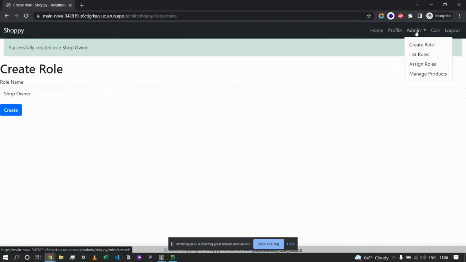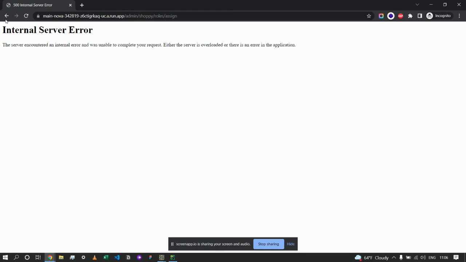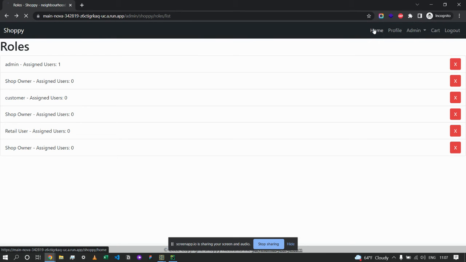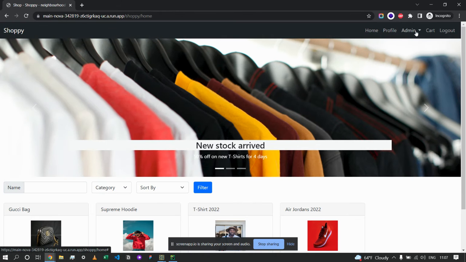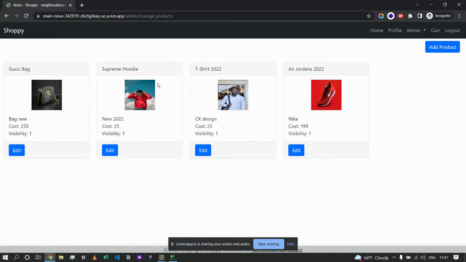So I have my shop owner user. I can list down the roles that are there. I can see what are the users assigned. I also have an assign roles feature, just having an error right now, which was working on the earlier page. And then there is the list roles and assign roles we've seen. That is the main functionality of the user.